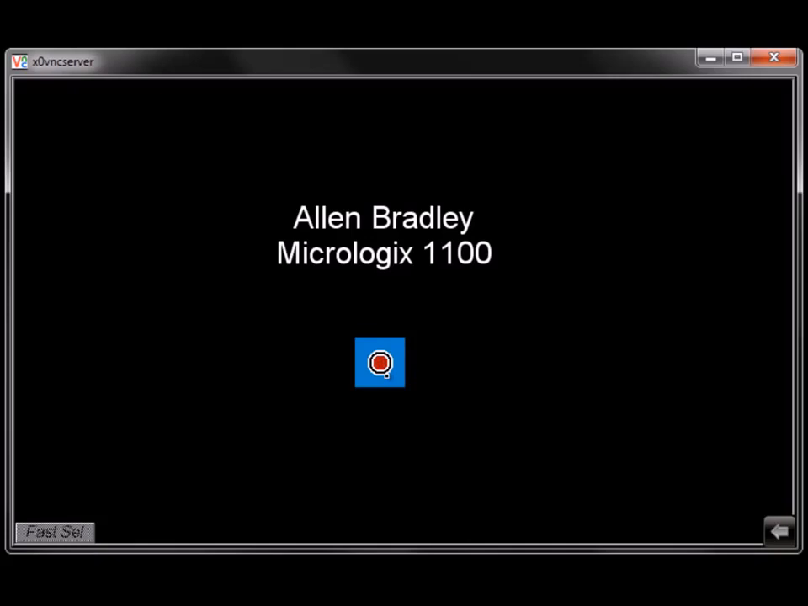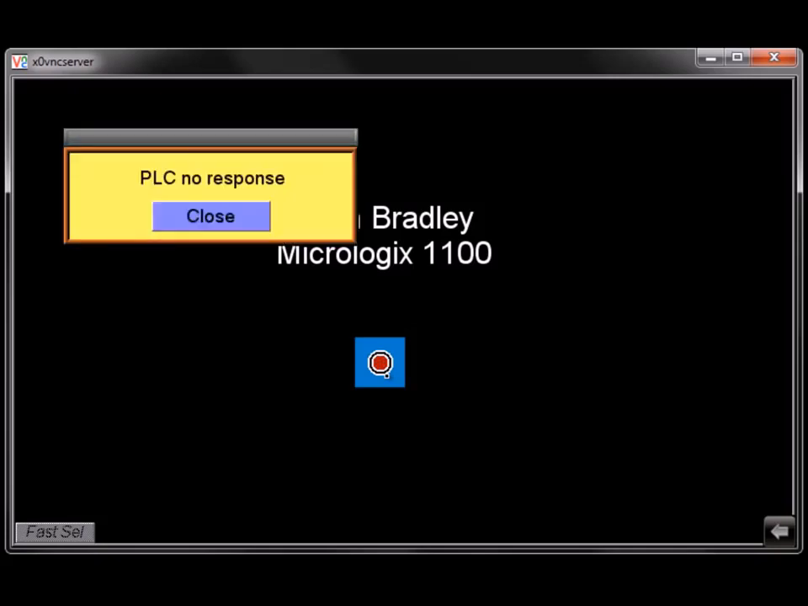If I disconnect the cable again, you can see I'll get the PLC no response message back up, and my object still appears because it just displays the last known state. But I do know that I do not have communication because I got the PLC no response message. Now if you do get the PLC no response message, we've got a pretty detailed explanation of what can cause that on our website under the Support Center Frequently Asked Questions section. I get a PLC no response error. What can be wrong?